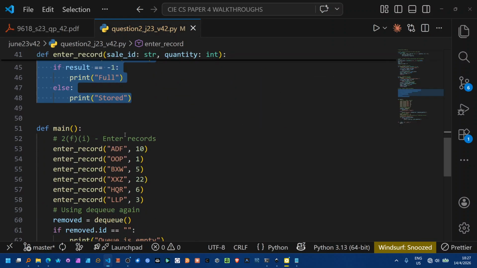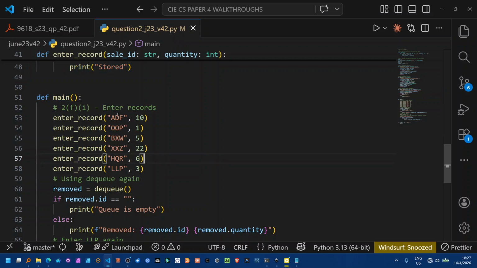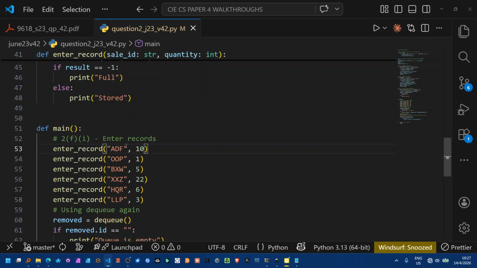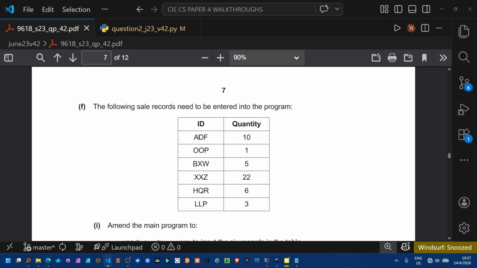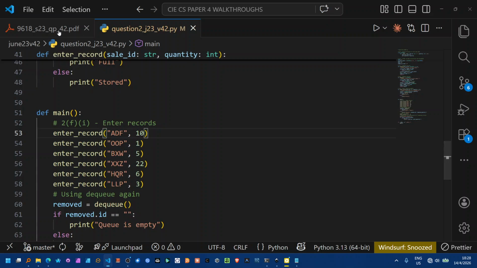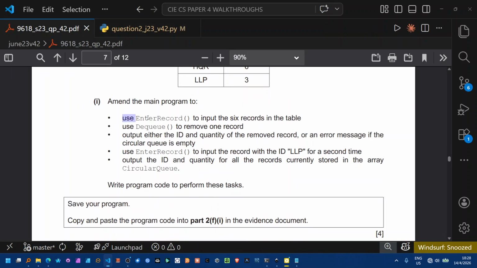So I'll come to the code right here, scroll down to my main method. You see that we are now calling the enter record function that we just declared in the previous part of the question, and we are passing the arguments that are inside of this table. So you see that ADF, the quantity is 10, OOP, the quantity is 1, and so forth. We are just taking the ID and the associated quantity and passing them as parameters to the enter record function. We do this for all the 6 entries, so that satisfies this part of the question right here.